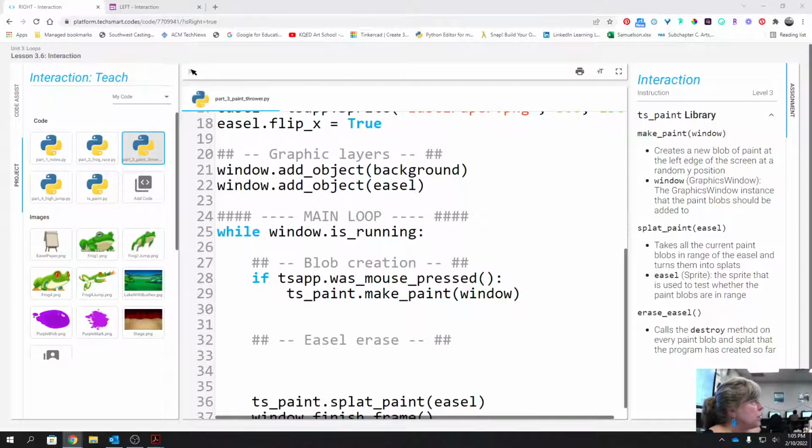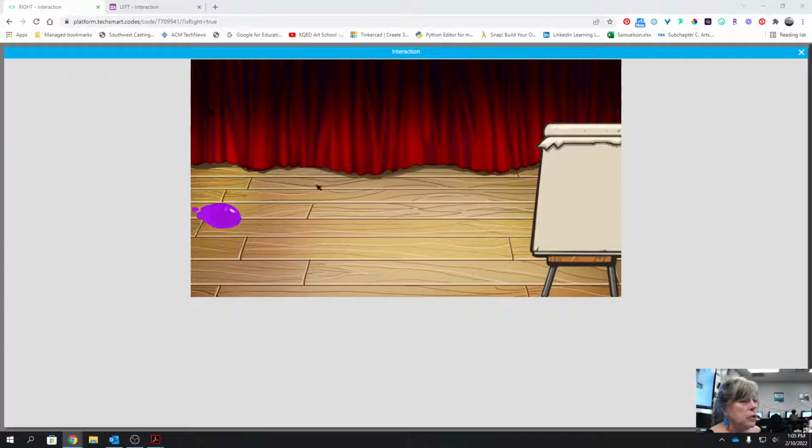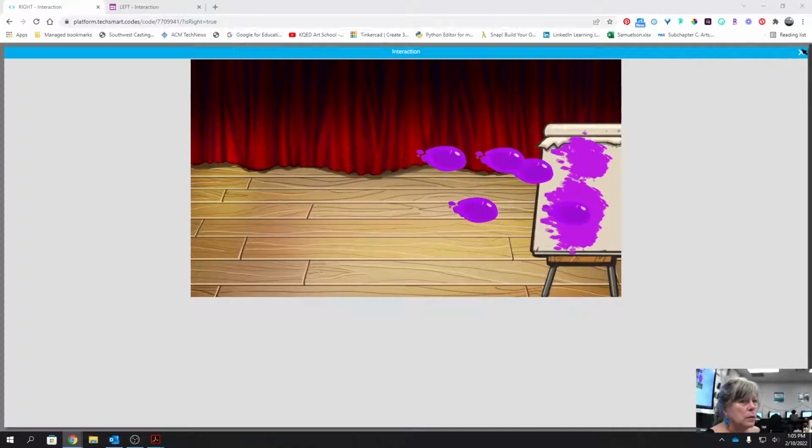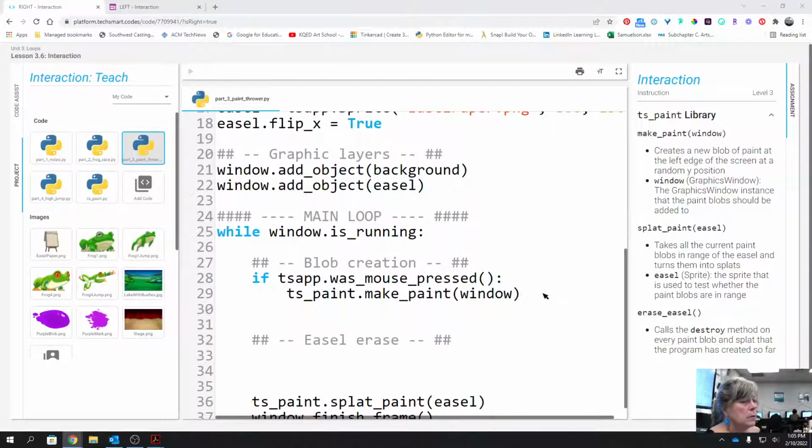And then when you're done, check it. It is checking to see if you press on your mouse button. Each time you press on your mouse button, it throws paint at the easel. So every frame when the main loop repeats, we check to see if the mouse was clicked the last frame. If the answer is yes, we throw paint. This checks for the mouse being pressed down.